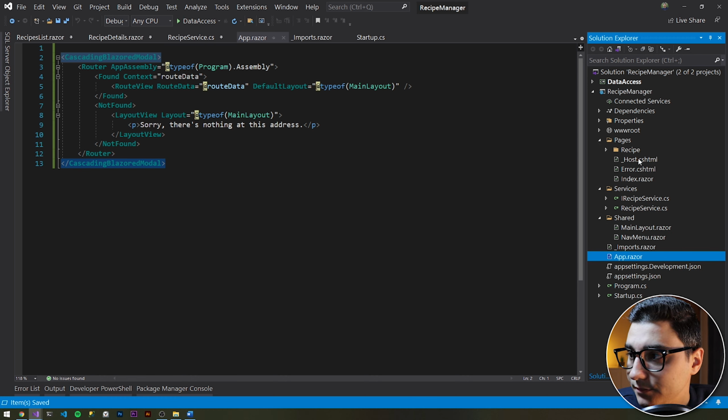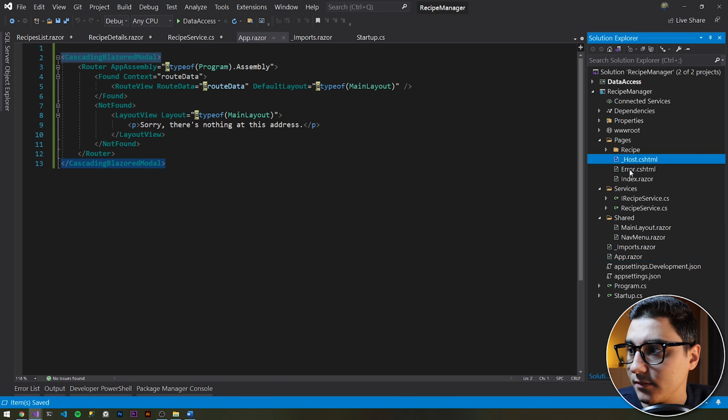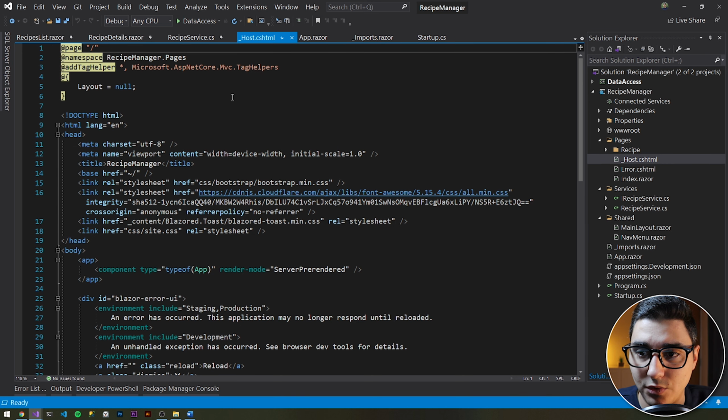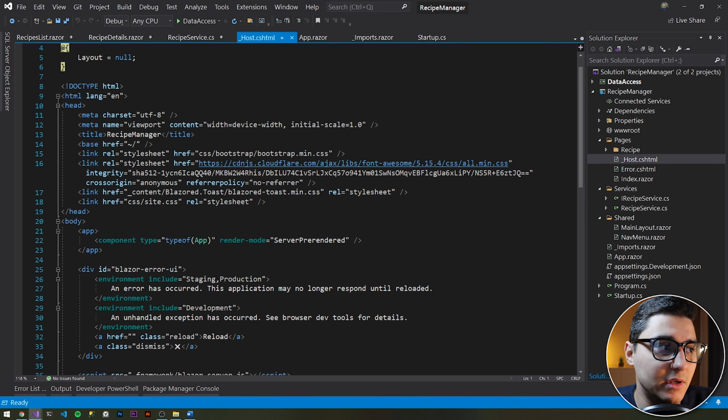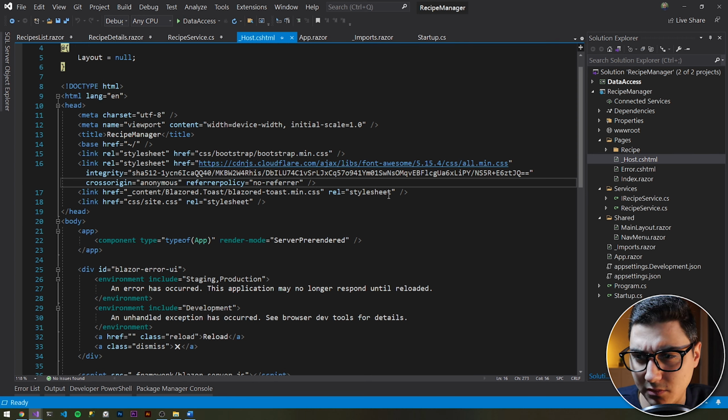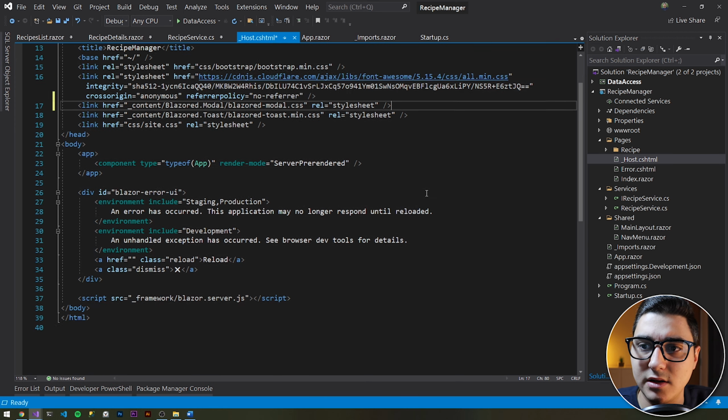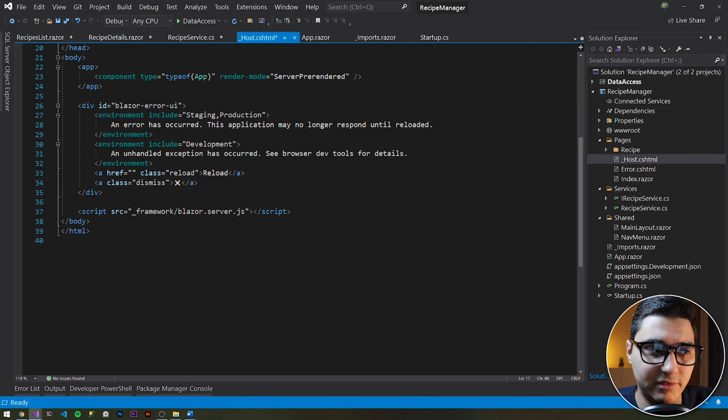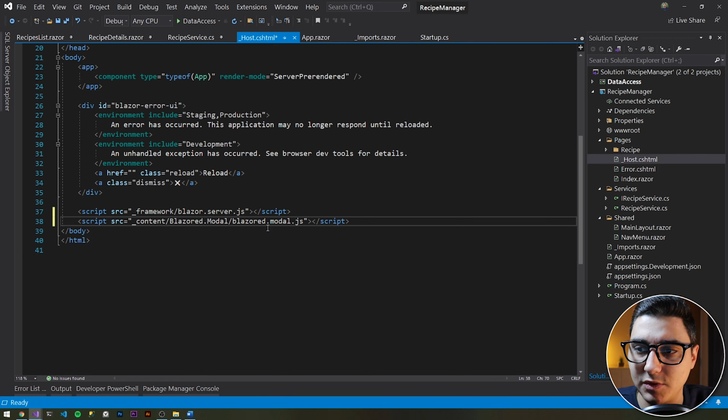So that's inside pages underscore host.html, and then I'm gonna quickly copy and paste that in there. I'm gonna paste that just above the Blazored toast, and then at the bottom of the page, we'll add the Blazored modal JavaScript.